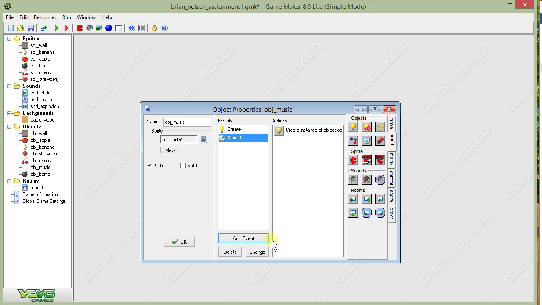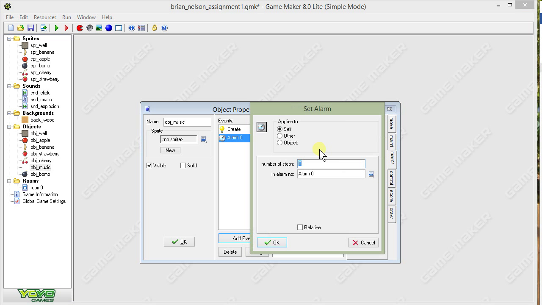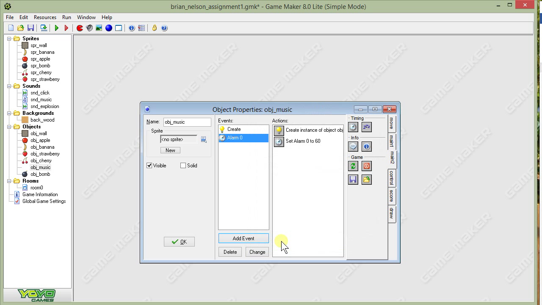And just say OK. Then, because we want to keep creating new bombs every couple seconds, we need to set the alarm again. So go to the main 2 tab, choose the alarm, set it again to 60, aim it at alarm 0, and say OK.